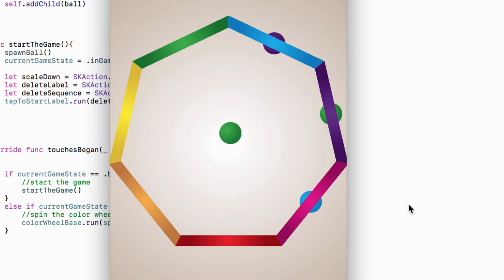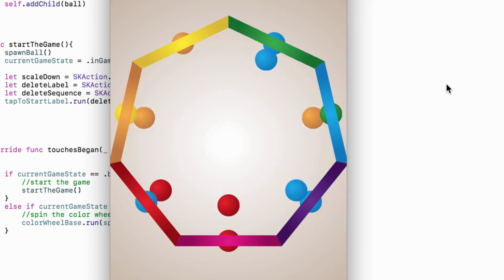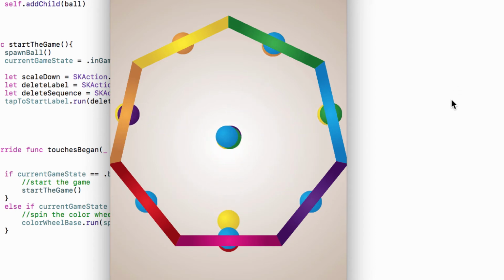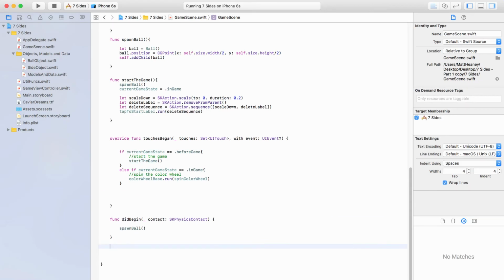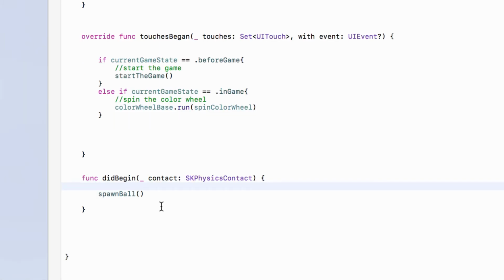However, that ball that has hit a side is staying there. So if we were to spin the wheel, there's been a whole bunch of new contacts, and we're going to get lots and lots of balls. So what we want to do, when a contact has begun between a ball and a side, is not only spawn a ball, but delete the ball that has hit a side. So we only really have one ball on the screen at a time. So we want to take the ball that was involved in the contact and delete it. So how can we do this?